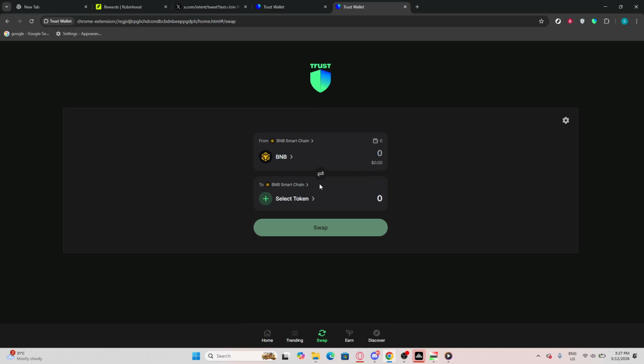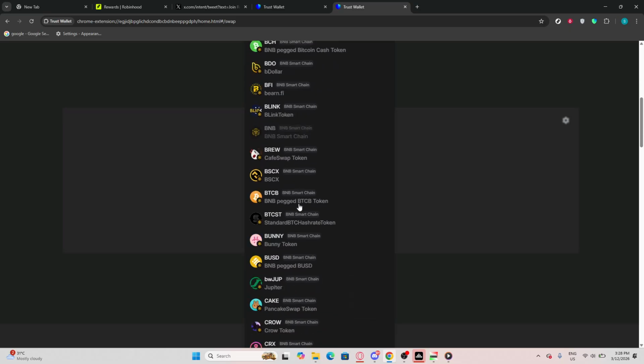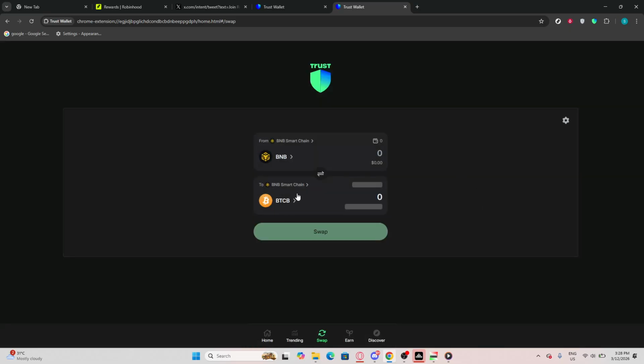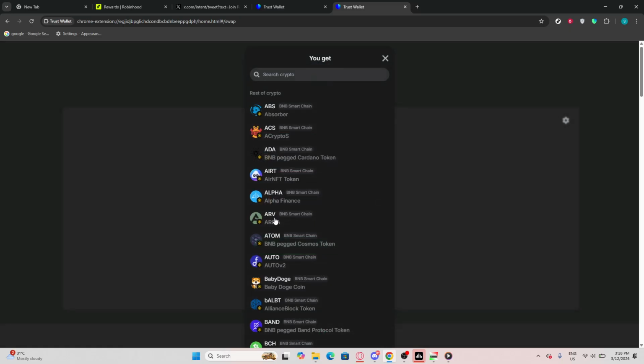Following this, choose another token that you want to swap. This step may involve selecting a specific cryptocurrency that you wish to receive in exchange for your BNB. After selecting the desired token, look for an option to choose the crypto coin you want. This is where you finalize your selection for the swap. Make sure the details are correct before moving on.